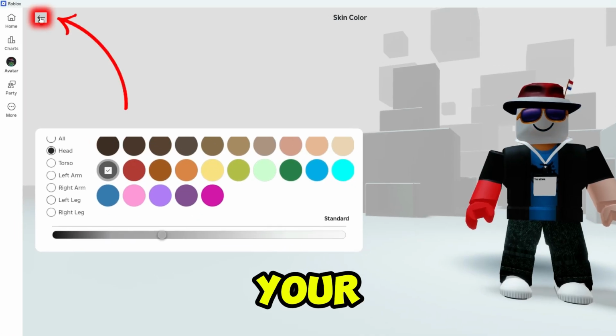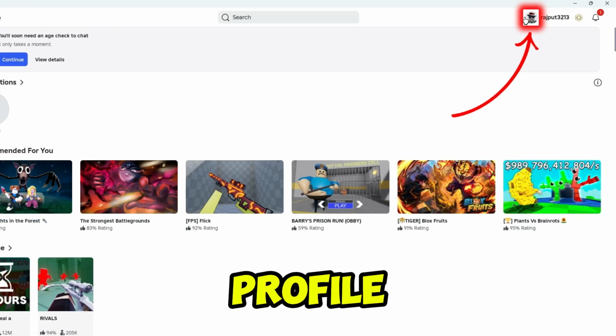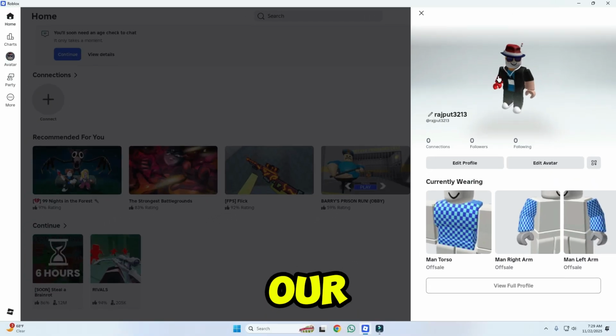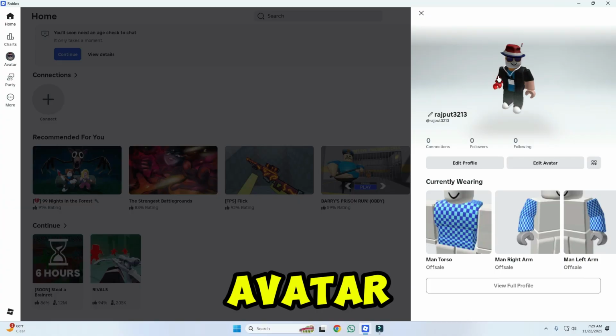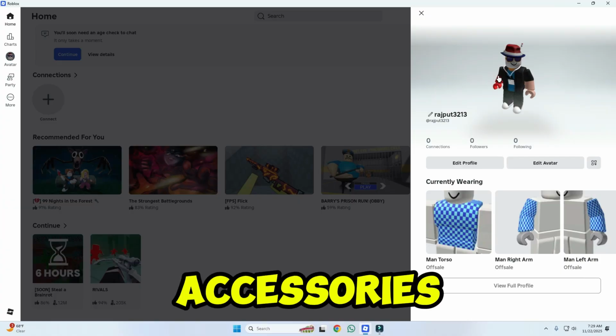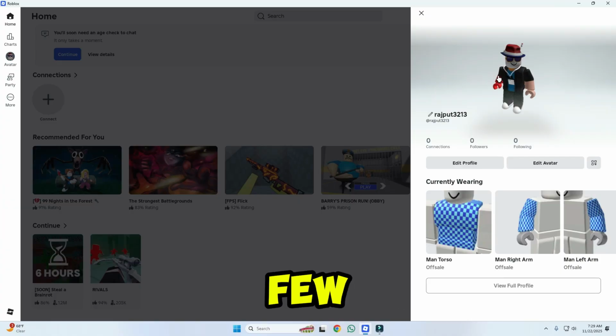Now go back to your home screen and click on the profile icon, and here you can see our changes are applied to the avatar. So that's how you can adjust accessories in Roblox in just a few easy steps.